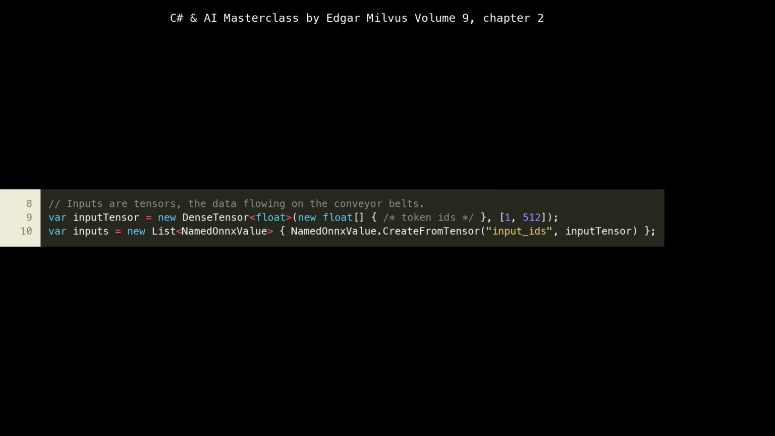The 512 array defines the shape of our tensor, 1 for the batch size, meaning we are processing one sequence at a time, and 512 for the sequence length, the maximum number of tokens our model can handle. This shape is crucial and must match the input shape expected by the ONNX model. If there's a mismatch, the runtime will throw an error.